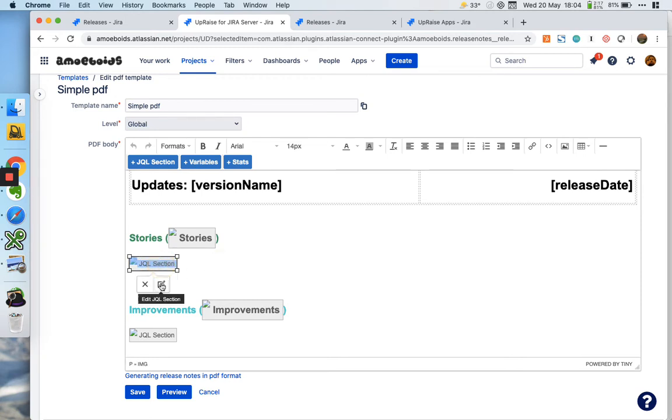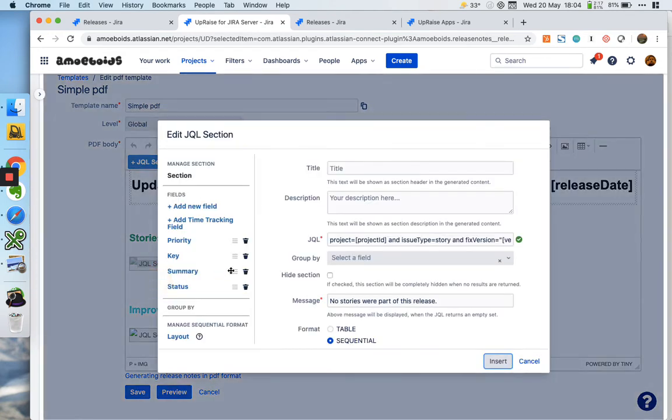Now let's do one thing. Let's edit the JQL section, and rather than saying project equal to project ID, let's change this JQL to say project in UA, UD. When I click outside of the box, the JQL should still validate. We should see a green tick such as this, right?